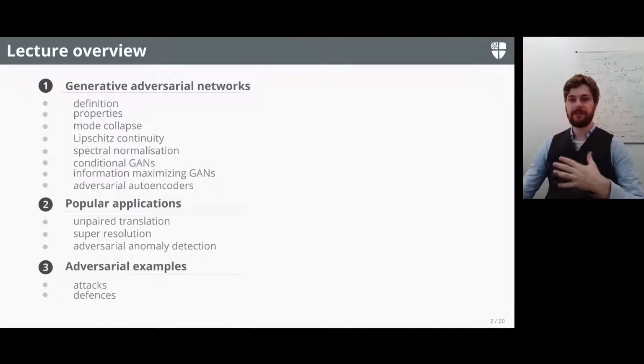After we've covered the state of the art of generative adversarial networks and how to train them stably, we're going to look at various applications which use adversarial training, including using them to do adversarial attacks on deep neural networks.